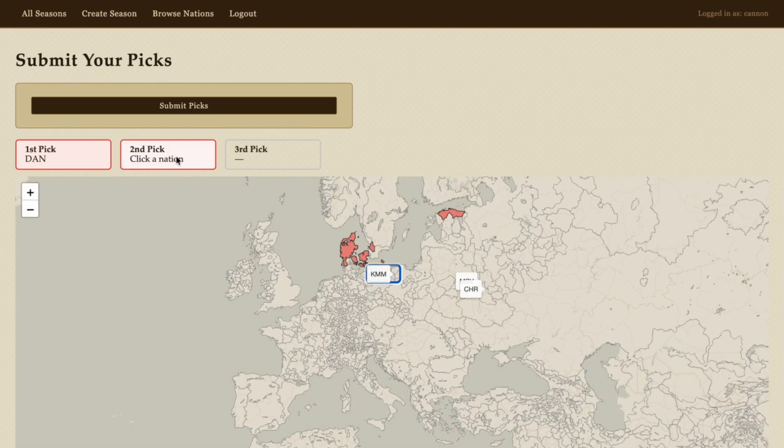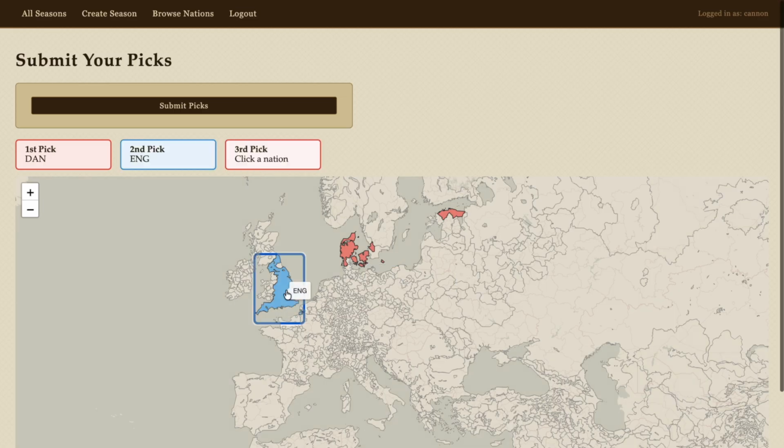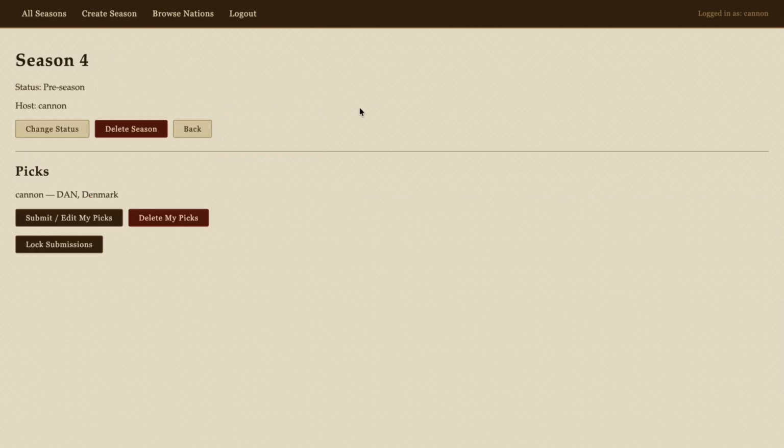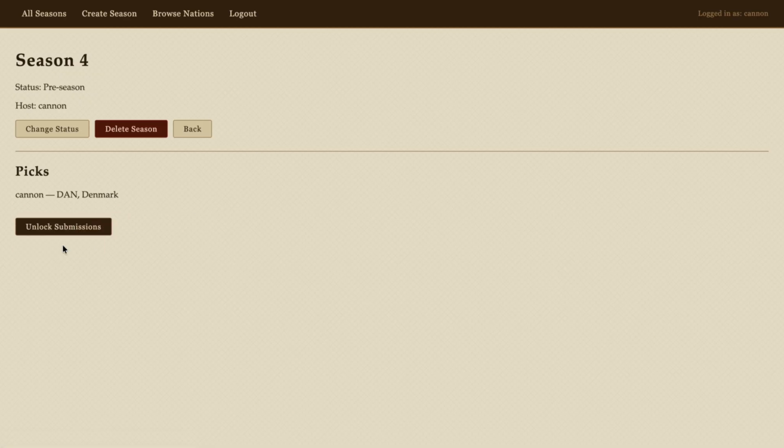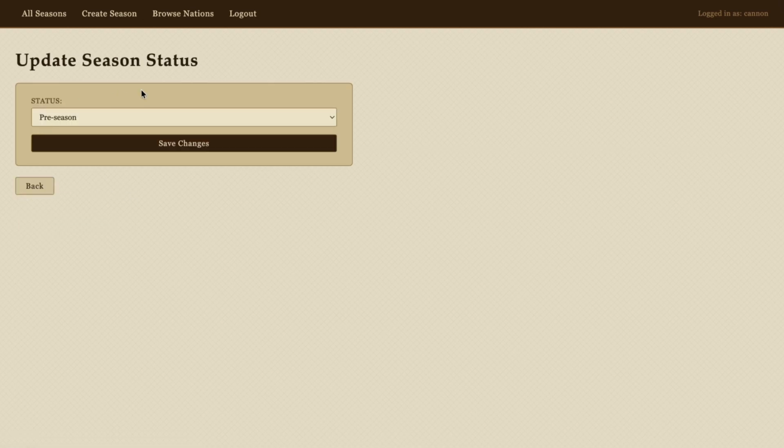But as the rules dictate, I will need a second and a third pick. So as my backups, I will choose England and Castile. Submitting my picks. As you can see here, my username, canon, is matched with my first pick, Denmark, because I just made my picks. Now I'm going to lock submissions, not allowing anyone else to make new picks, and I'm going to change the status of the season to active.